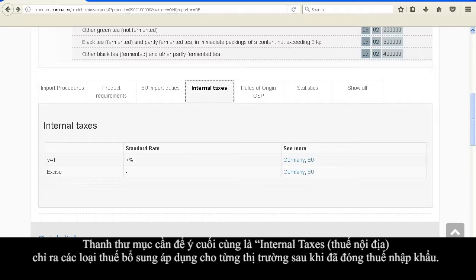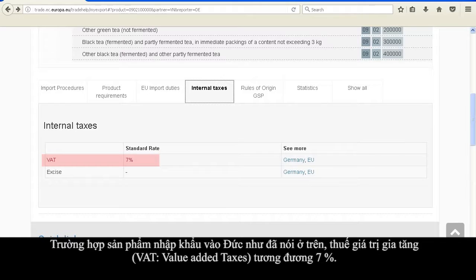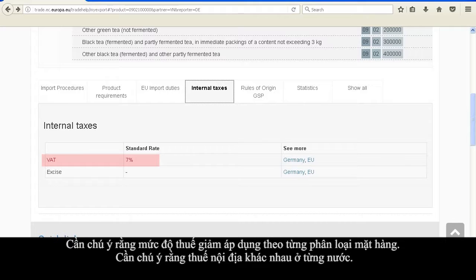The last tab to observe is the Internal Taxes tab, which indicates additional taxes that apply within the respective market after the import duty has been paid. In our German example case, the additional VAT equates to 7%. This is a reduced rate applicable to certain categories of products. Note that internal taxes differ per EU member state.